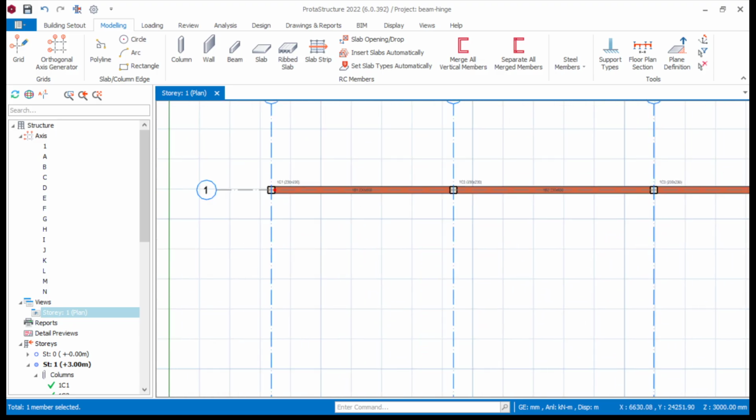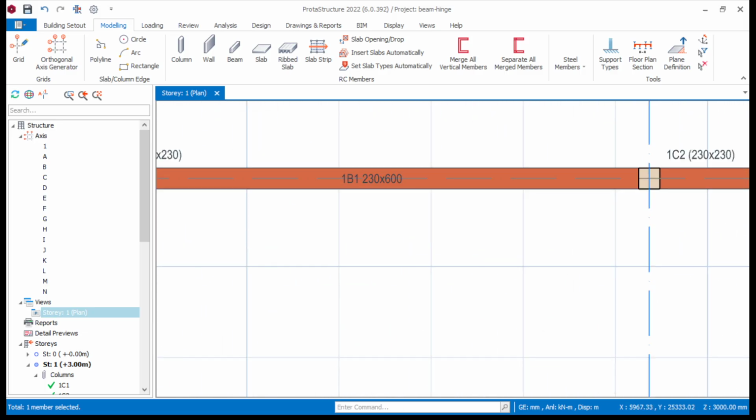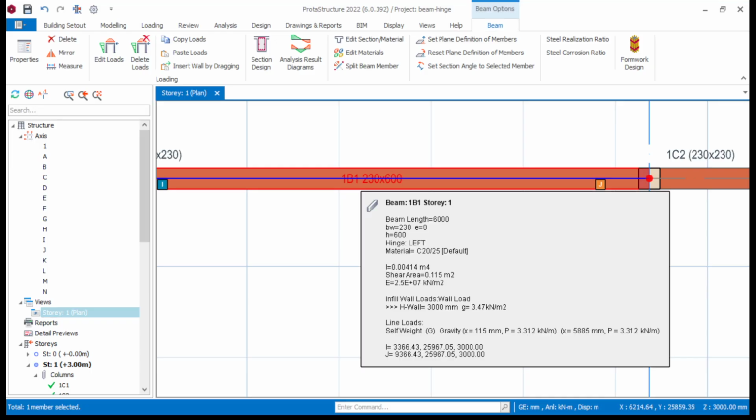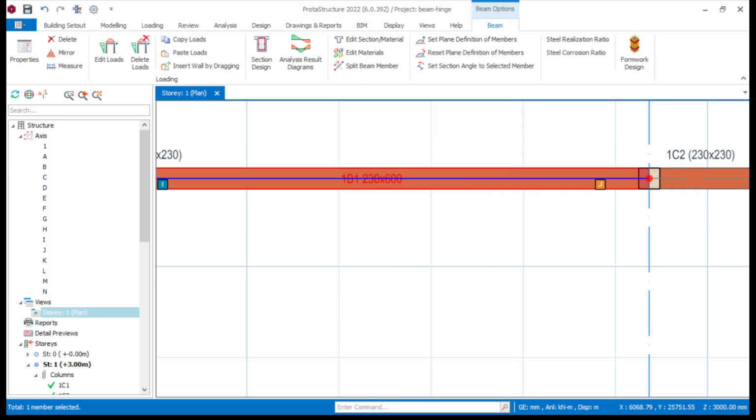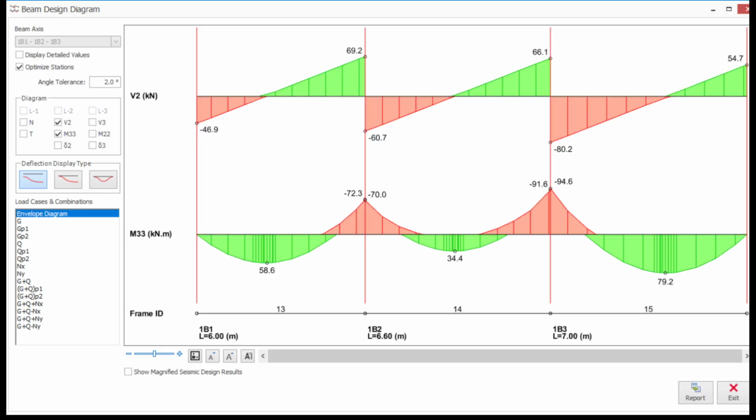For A, let's go to the analysis result. Let's go to section, then diagrams. Now you can see this is the analysis result for A. I need you to pay close attention to the span moment, that means the sagging moment, and the hogging moment. The sagging moment for this is 58.6. The hogging moment you have 72.3, and you also have 94.6 and 91.6 here.